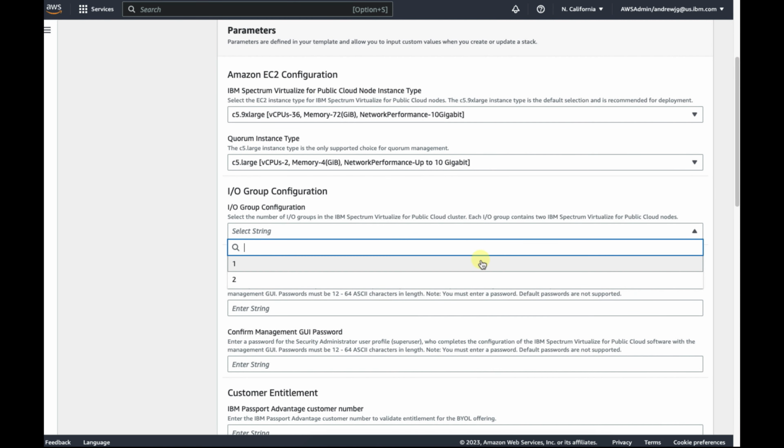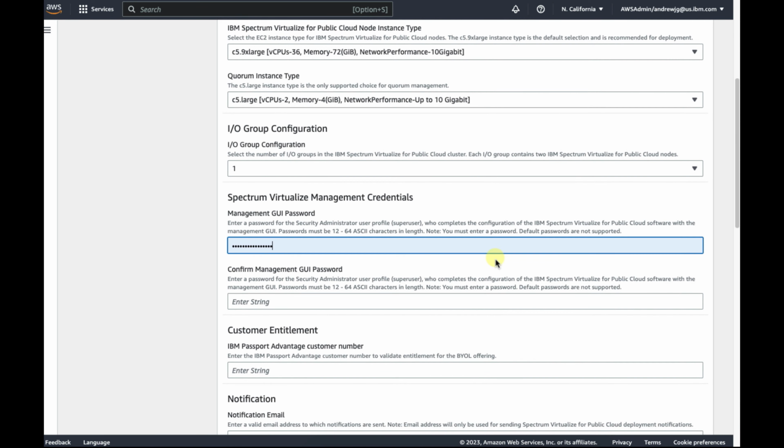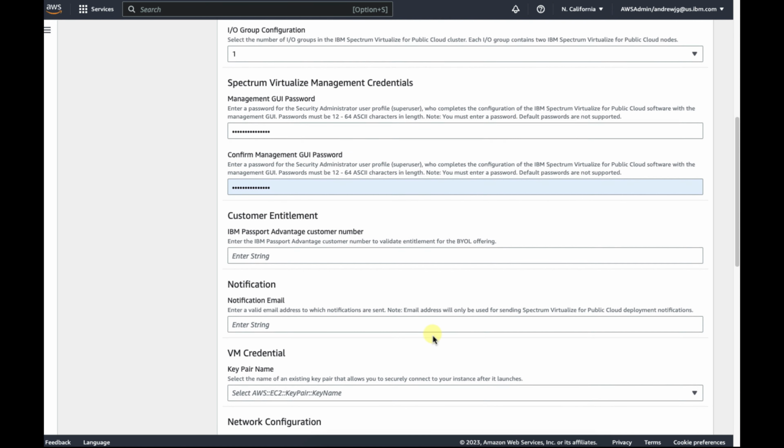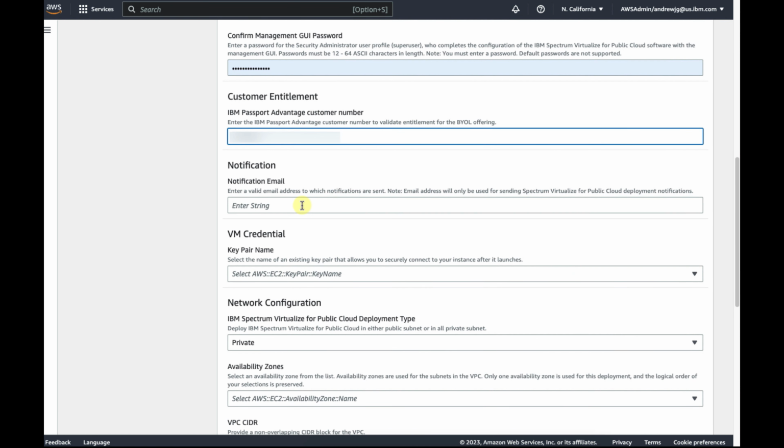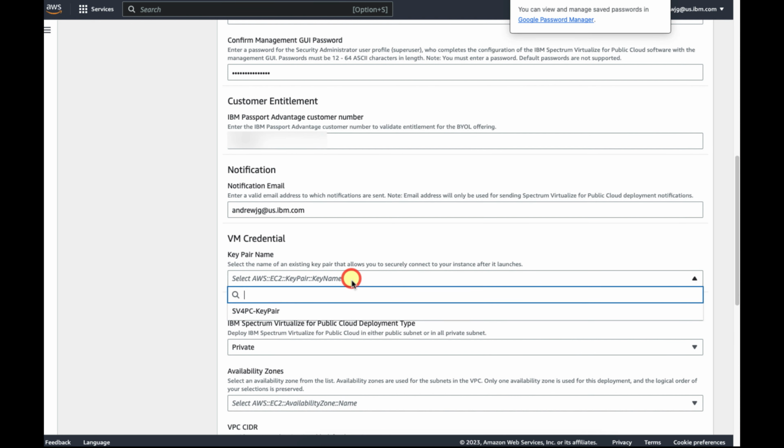And if you want to actually have more than one node so that you can have more choices for deployment, I'm going to put in a password. This is where I put in my IBM customer number. This is where I'll put in my email address that I'd like to be notified at. Of course, you'll use your own email address for notifications. This is very important as you'll get key information on the deployment this way.